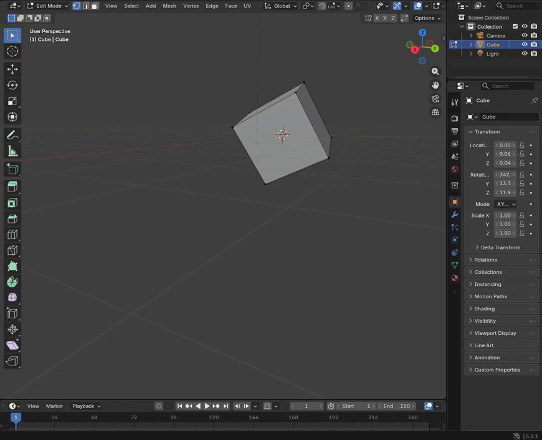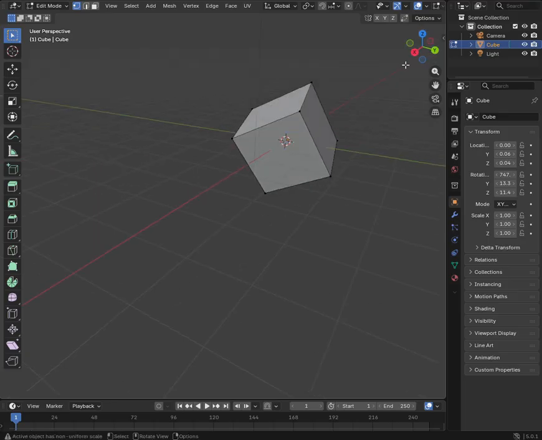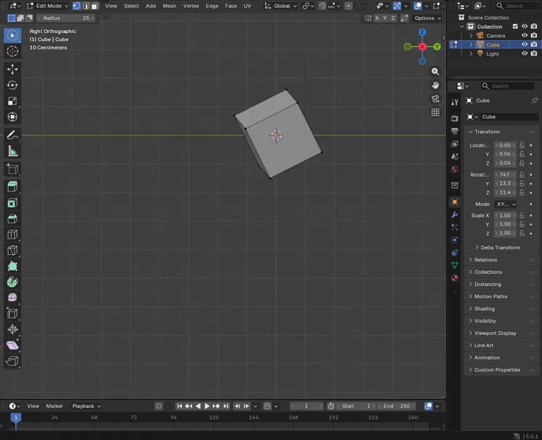Step number 8 is merging. In the edit mode, you can select 2 or more vertices and merge them together. To do this, you need to go to the edit mode, select the vertices that you want to merge, and then press capital W and then merge, likewise. Next is extruding. In the edit mode, you can select a line, vertex or a plane and extrude or extend it.